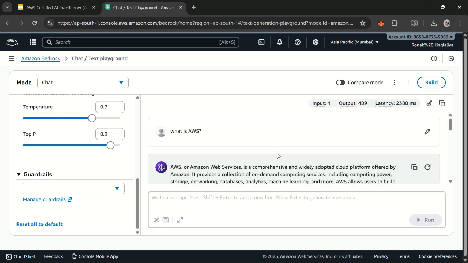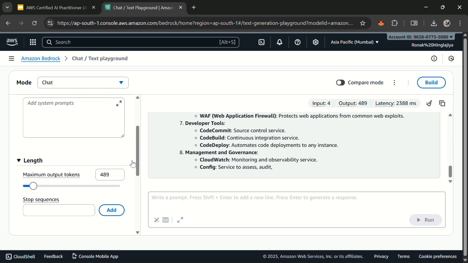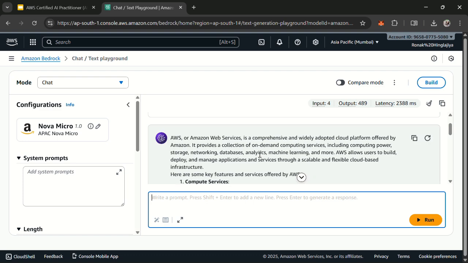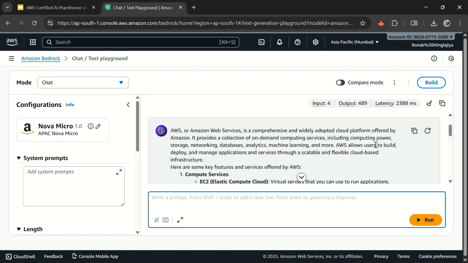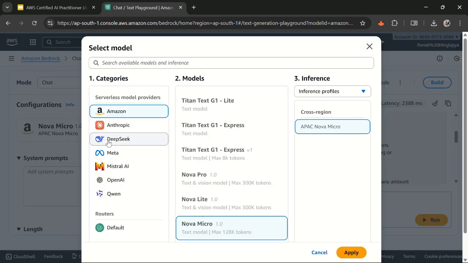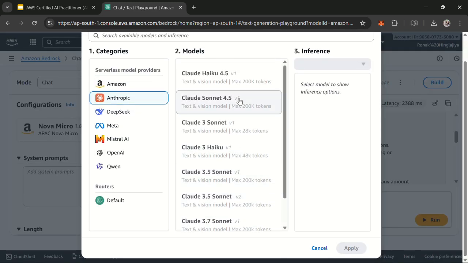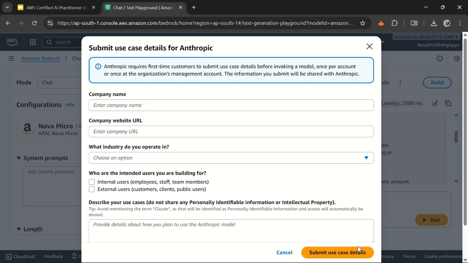We have inputted 4 tokens, and we got an output of 489 tokens. We can manage it from here. Instead of 489, we can put 142, and in every model there would be different responses. So this is Nova Micro, and if you want to change, we can change it to Claude, let's say 4.5, and we just hit apply.